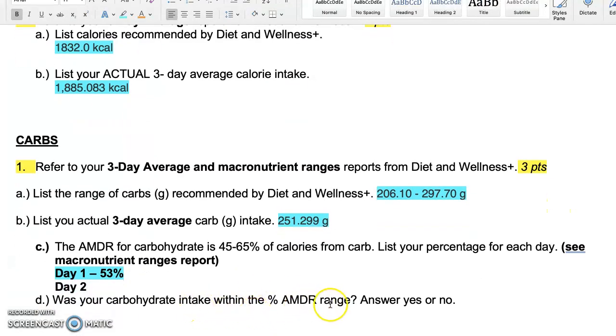Okay. Was I within the AMDR range? So that AMDR is 45 to 65%. 53% is within that range. So I would just say yes or highlight the yes.